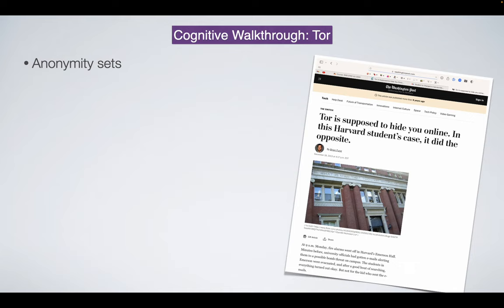But remember the anonymity set. The anonymity set is the set of all users that are using Tor. So we do know it came from one of the people that were using Tor at that time. Now, does Harvard know everyone that's using Tor at a particular time? They don't know it globally, but they do know it in their own network. So they went over to IT and said, can you tell us who is using Tor at this particular time? Turns out it was one student.